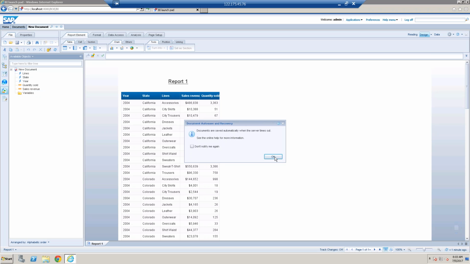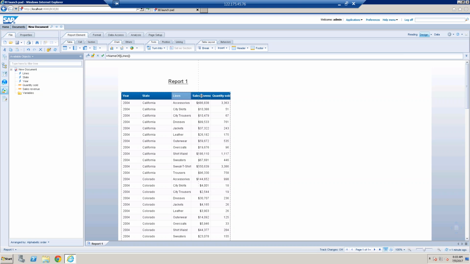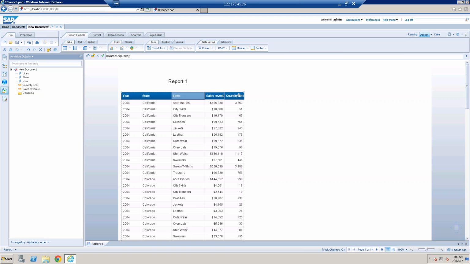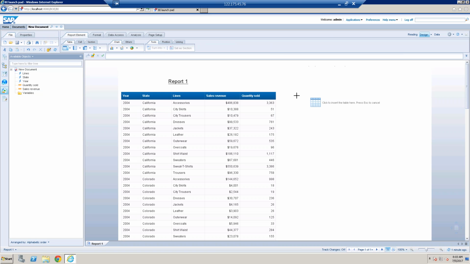Now let's see all the data which is showing in our table format: year, state, and the product lines, sales revenue, quantity sold. In case you want to see the year-wise sales revenue, here I can see year-wise, state-wise, product-wise data showing, right? If you want to see the year-wise sales revenue, then go to the report element, take a table, select the table and drop it here.